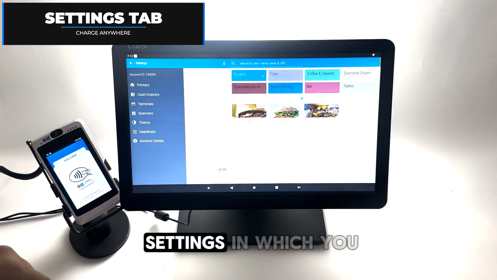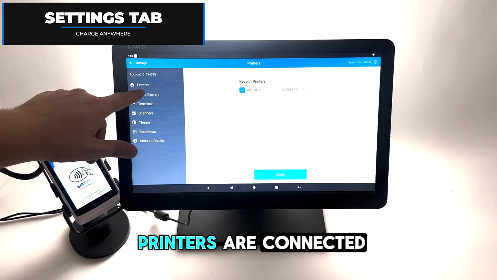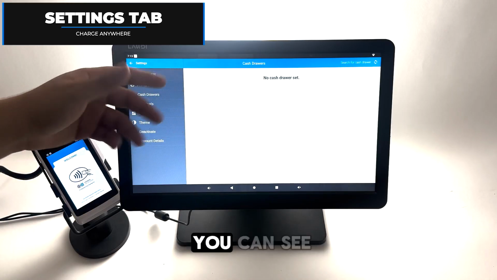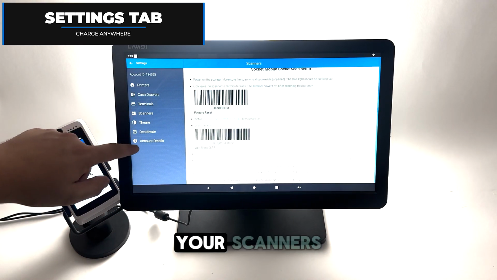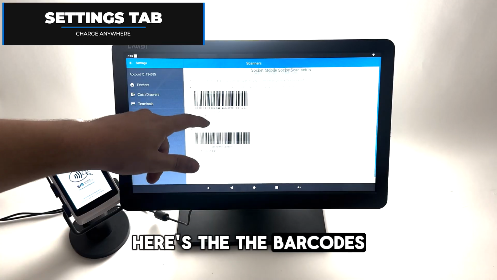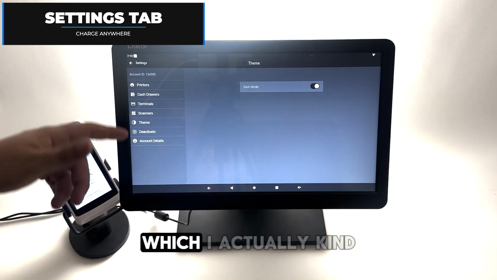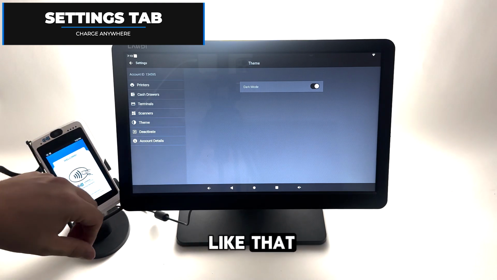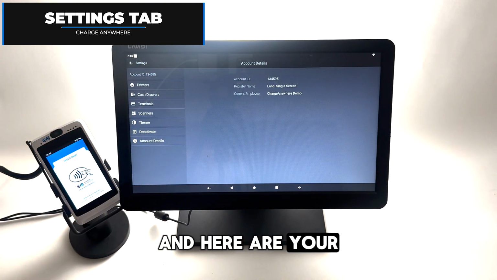Next, we have our settings, in which you can see what printers are connected, your cash drawers. As you can see, there's no cash drawers connected. Your terminals, which would be this guy right here. Your scanners, here's the barcodes to scan them and set them up. You have your theme. You can go dark mode, which I actually kind of like a little more. We're gonna leave it like that. And you can deactivate the device with a license key, and here are your account details.